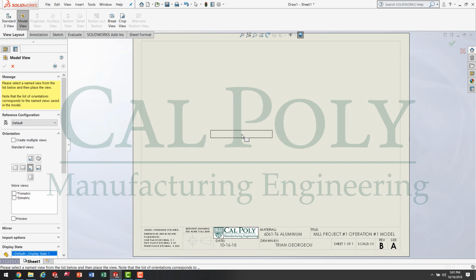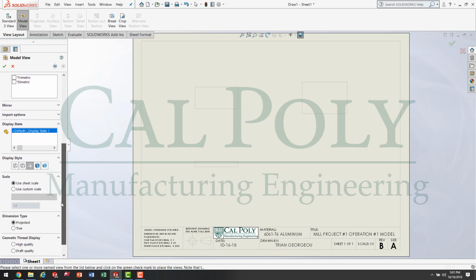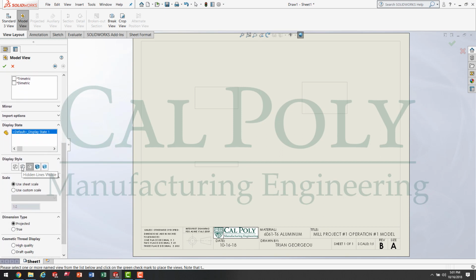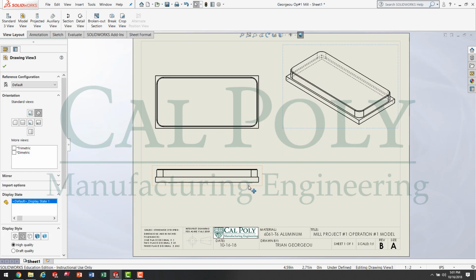Now, before clicking the mouse button, I come over to the side over here and I click on the Create Multiple Views icon. This allows me to pick the standard views, orthographic views, based off my part model. So I'm going to go with the front and the top view and the pictorial view. Moving down, I'm going to pick my drawing style. I'm going to have hidden lines visible. And then I'm going to use a custom scale of 1:1. When I hit the check mark, the drawing views are created.